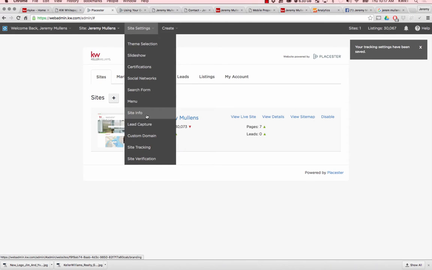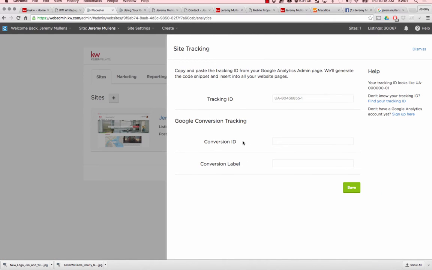Now there's more Google stuff that you can do. You can actually do conversion IDs and conversion labels if you wanted to. You'd have to sign up for a Google AdWords account to do that. That's not something we cover in training. If you wanted to find information on it, let me know, and I'll be happy to help you out.